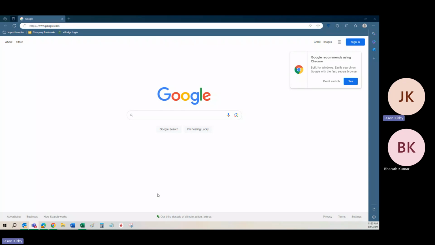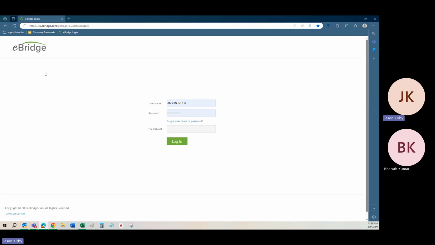Okay, today we're going to make a short video on how to upload files into eBridge. From here, I've got it bookmarked, but the website is https://s2.ebridge.com. You don't need the rest of the web address from there. From here, we'll go ahead and enter our username and password. The file cabinet is going to be mbahg, always.